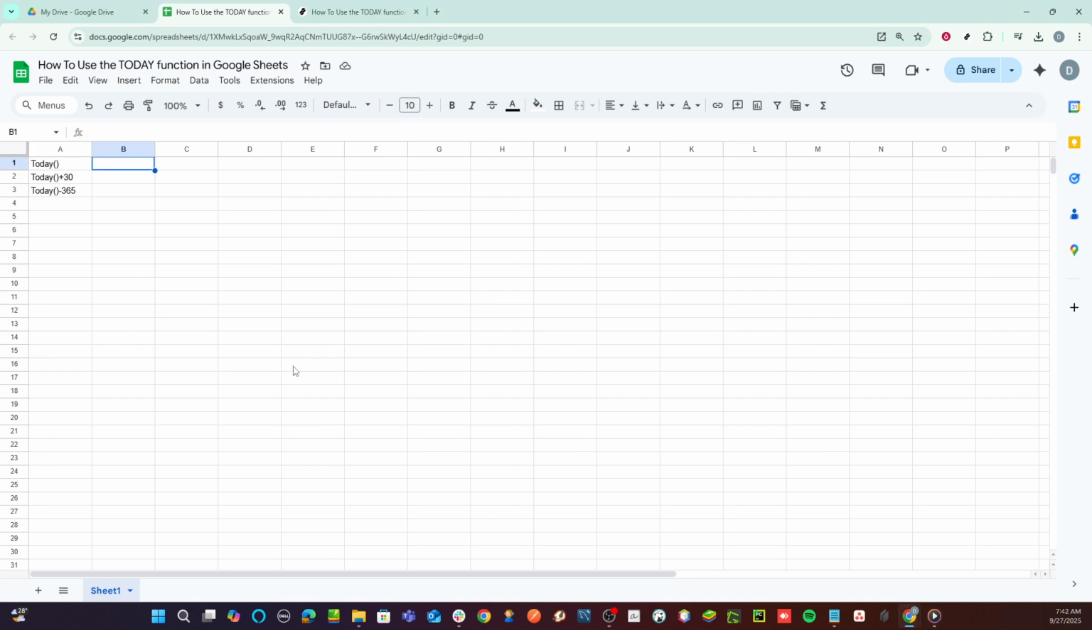In cell B1, type the formula =TODAY(). That's it. The Today function does not require any arguments, so you just need those parentheses to make it work. After typing the formula, hit the Enter key. You'll see that Google Sheets instantly updates this cell with today's date. This date will automatically change as the days go by, reflecting the current date whenever you open the spreadsheet.